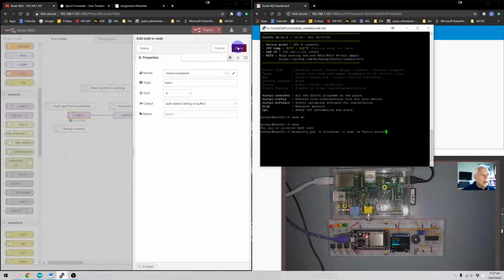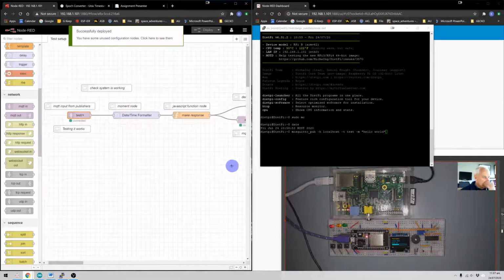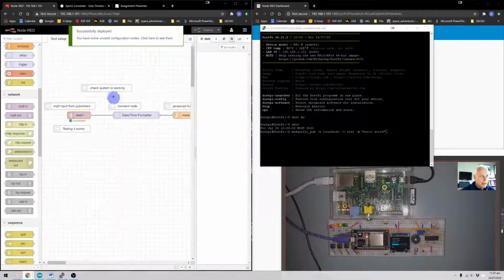So let's go back over here, and I'll deploy this, and I want to make sure to see that I get anything out of my debug node.